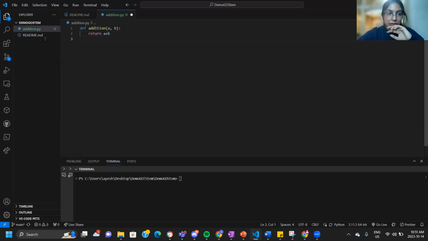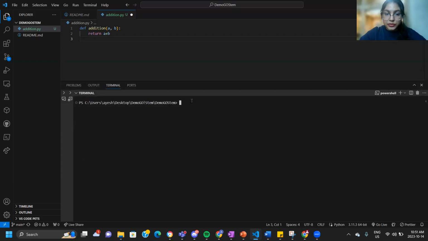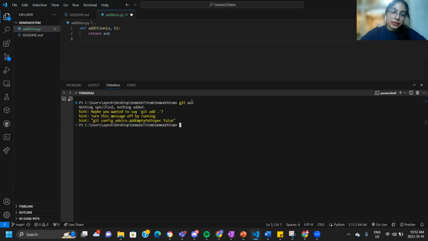Okay. So now that I made this change, I'm gonna go to my Git terminal, and I hope everybody can see this. I'm gonna say git. Each of your Git commands starts with git. I'm gonna say git add. We're gonna add all files, so we're gonna do git add period.